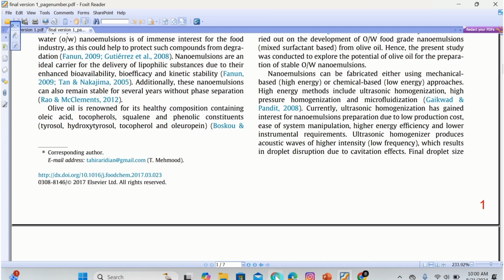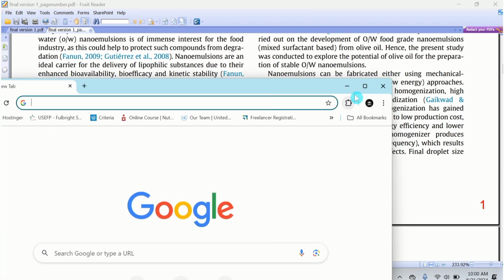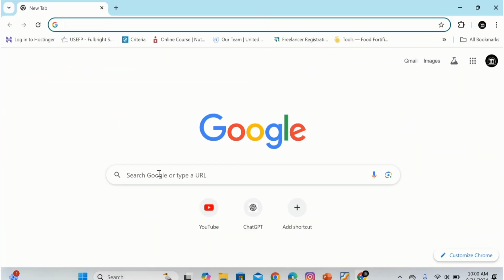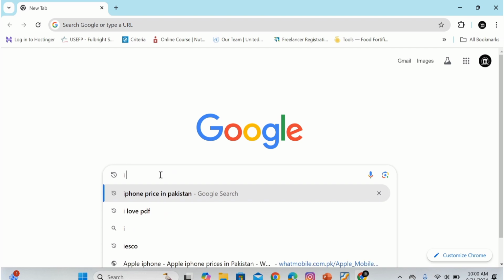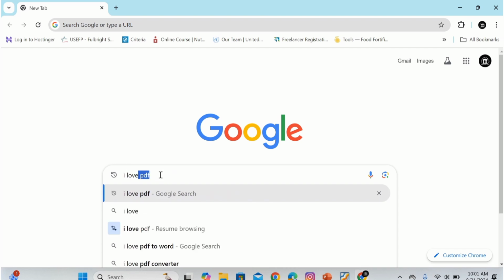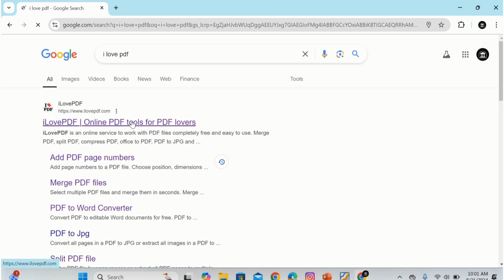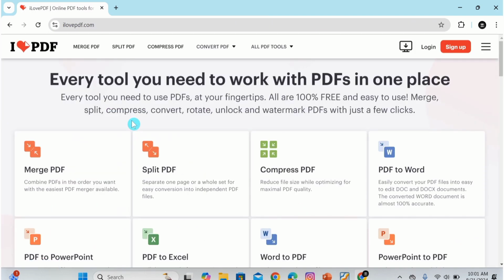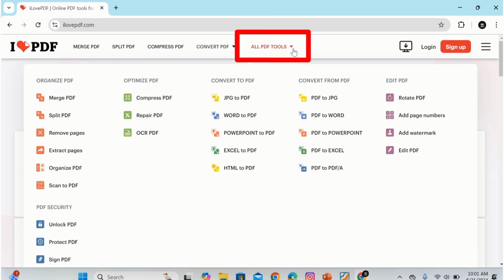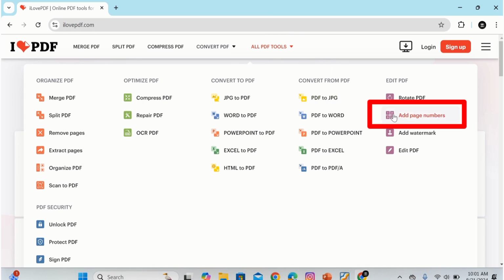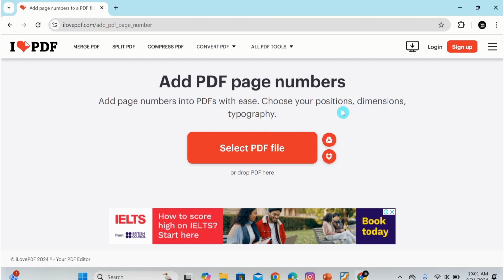Firstly, open Google. Type I love PDF. Open this site. I will also provide the link of this website in description section. Now go to all PDF tools and here you will find the option of add page number. Select this one. Now it will ask you to select PDF file.